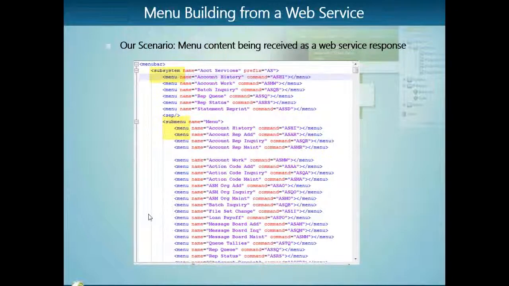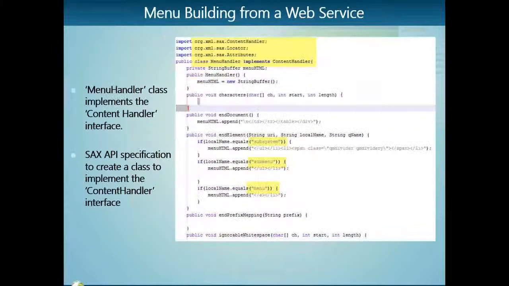For the implementation of the menu, we have created a menu handler class that implements the content handler interface. As the SAX events are fired in the XML document, it notifies our program to take appropriate actions. The SAX API specification's primary task is to create a class that implements the content handler interface. It is basically a callback interface used by the XML parser to notify our program of SAX events as they are found in the XML document.